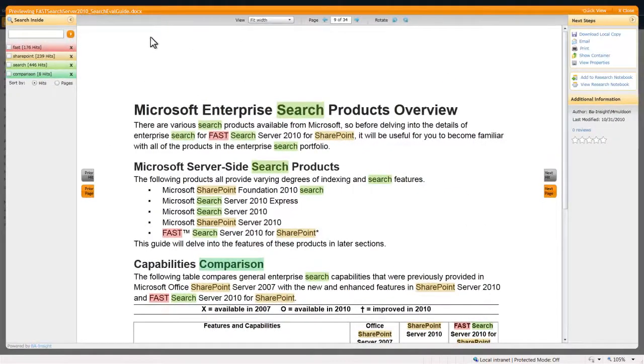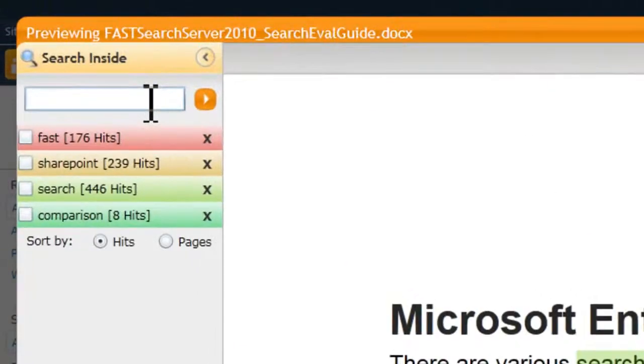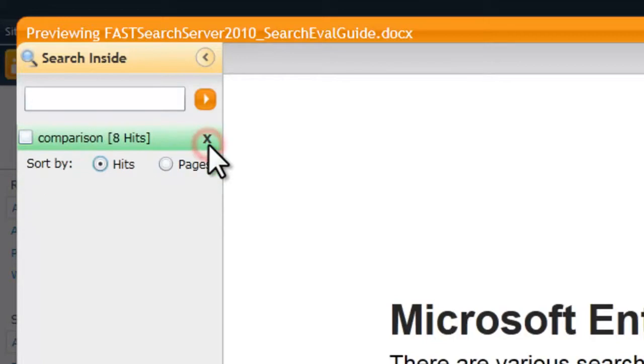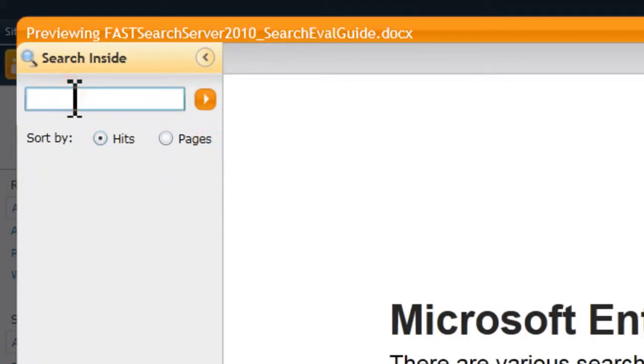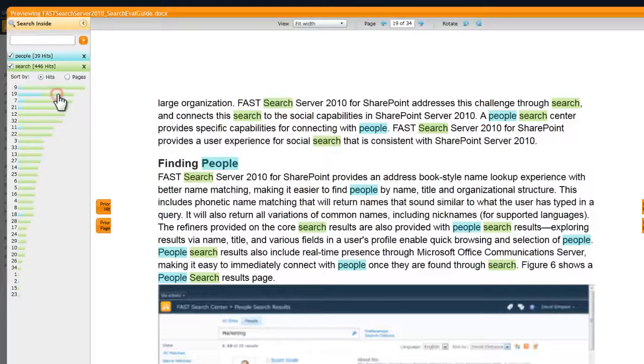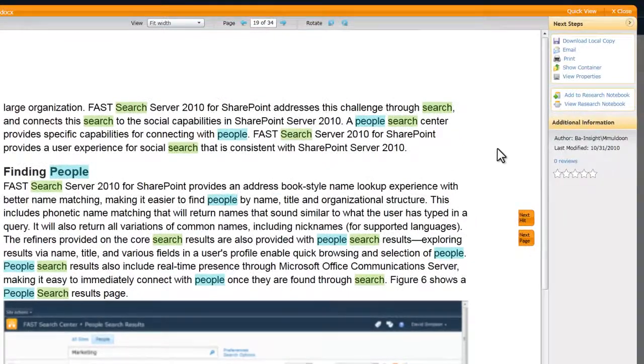and you'll notice on the top left hand side of the screen we have a Search Inside capability. Before executing a search on the term people search, I'm going to remove the other search terms that were helpful in helping me find this document originally. That being done, I enter the term people search, run the query, and we see immediately that there are indeed occurrences of the word people search within this document on page 9 and 19. And here on page 19 we have the section of the document that concerns itself with people search. So I'm going to add this to the research notebook.